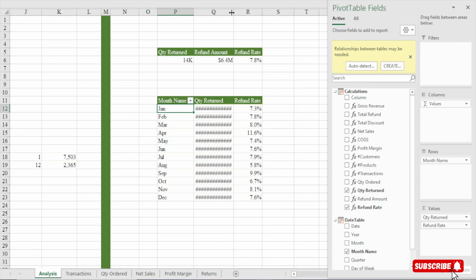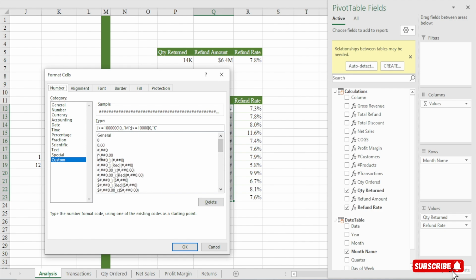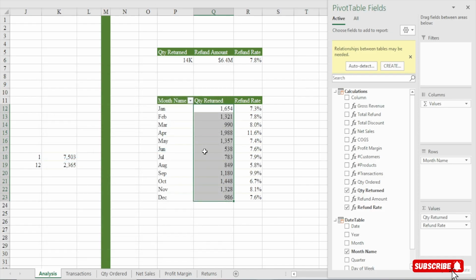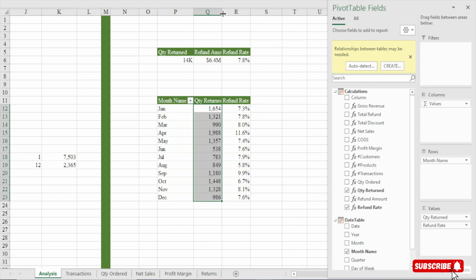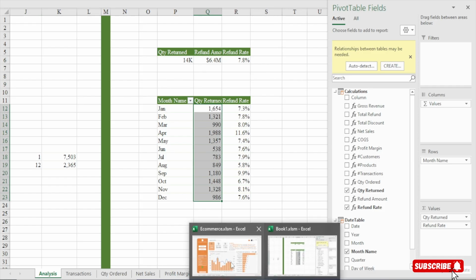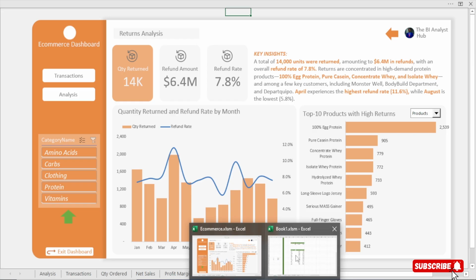Right, perfect. So the reason why we are getting hash hash hash here is because the formatting does not meet. So control one, and then we are going to use this hash comma hash hash zero. So when you hit OK, you see we have this, right? Perfect. So something like this is okay. Now, when you check the completed dashboard, do you see what we have here? So I'm going to do the same thing here.